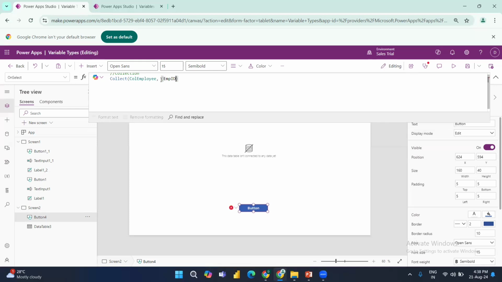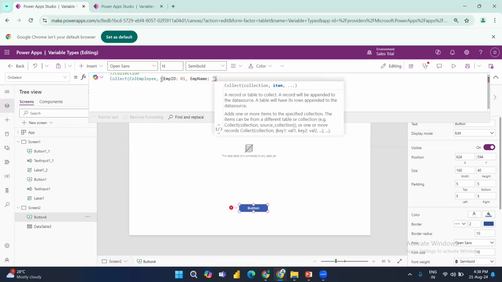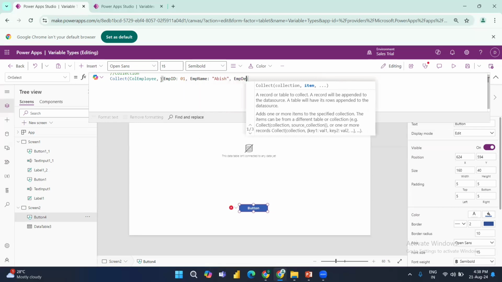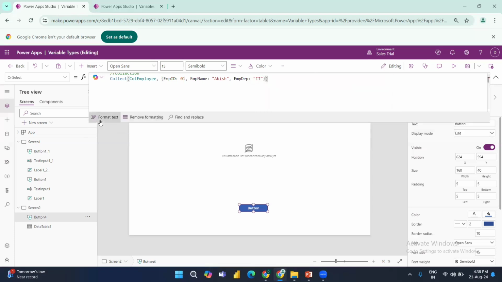colon 1, comma, employeeName, and the string should be given in double quotes. Only a number cannot be given in any quotes. So let me give double quotes and give the name, and the employee department as, open the quotes, IT, close it. Okay, now go to Format text. It will format it automatically.